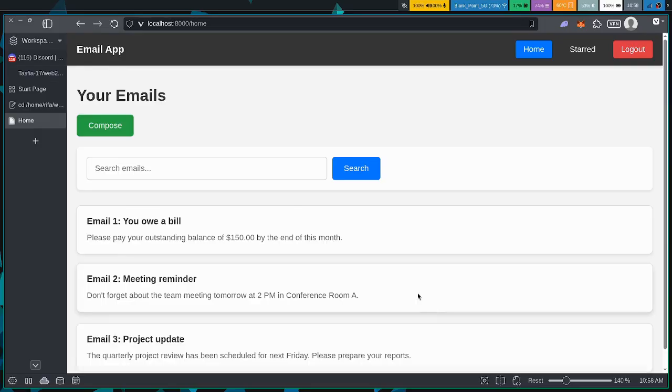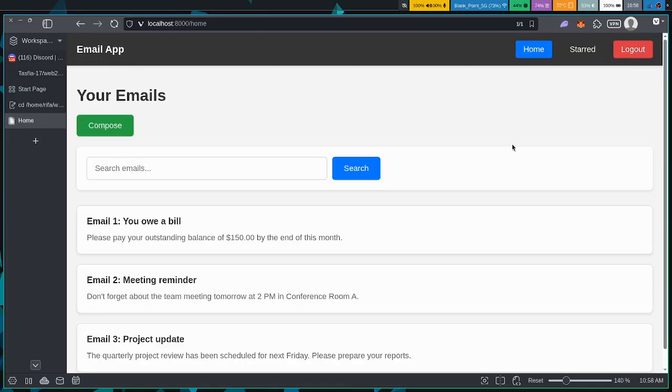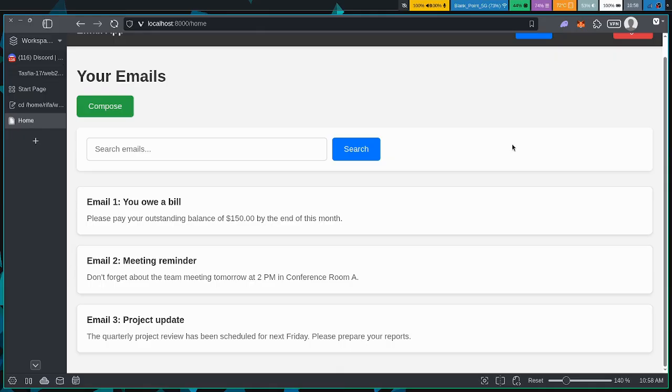Log in with example.com and password 123. 6 emails in the inbox. A compose button that opens a modal. A starred page. A search bar. These are all things a user can do manually. web2mcp is going to discover all of them automatically.